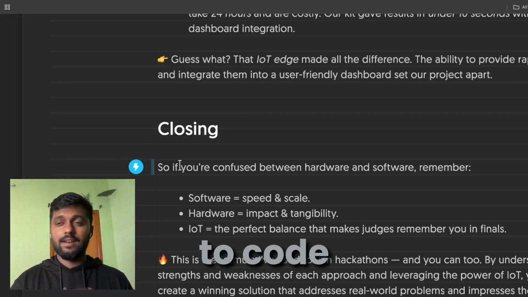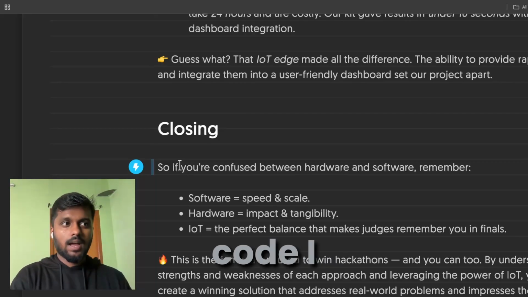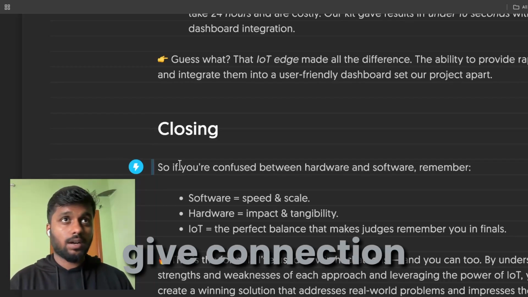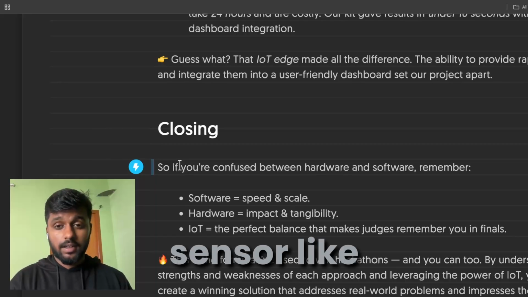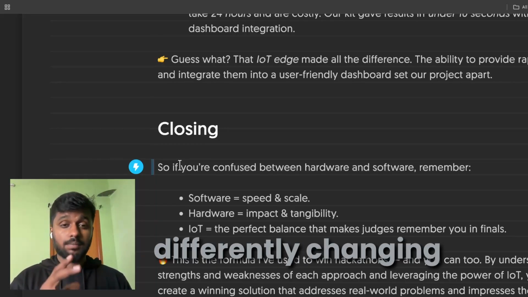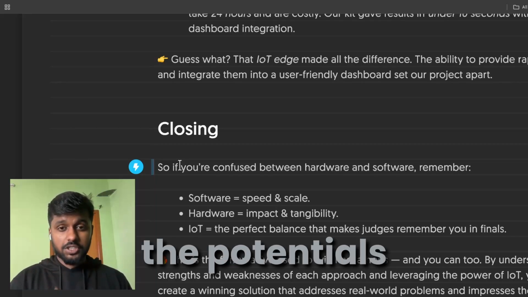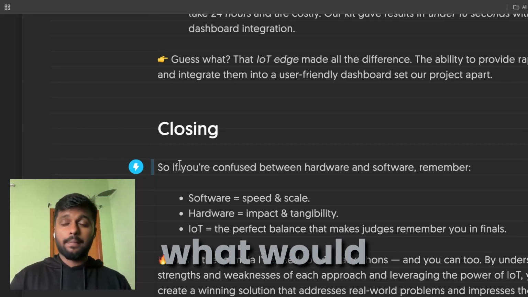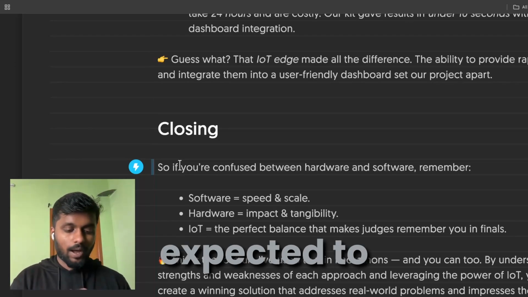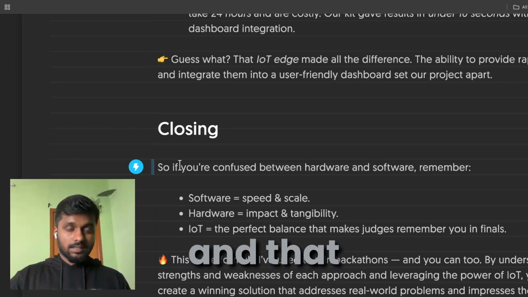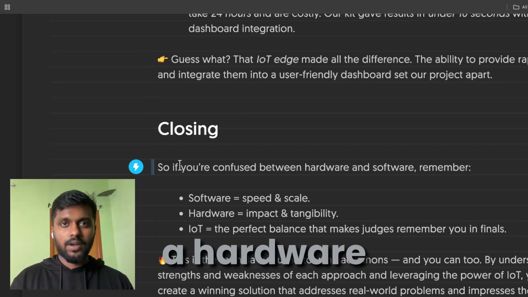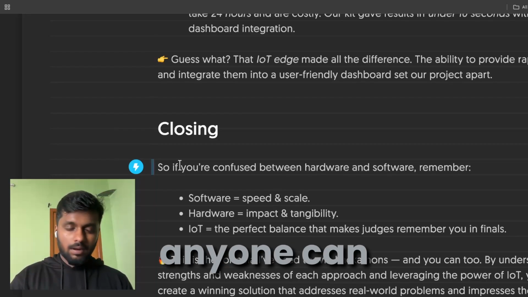It's not like I know how to code. Even if I don't know how to code, I can prototype and build an app. But if someone doesn't know how to give a connection to a sensor, if he is giving the connection differently, changing the terminals of the potentials, then what would happen? The sensor would just get damaged, right? All these things are expected to happen in hardware hackathons. And that is the best part. You can't just make anyone build a hardware product, but anyone can build a software product.